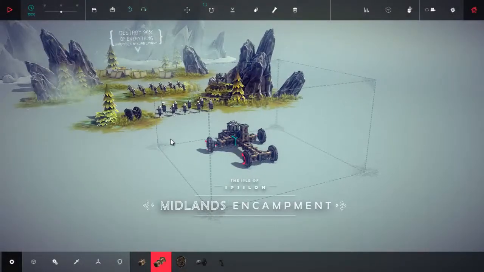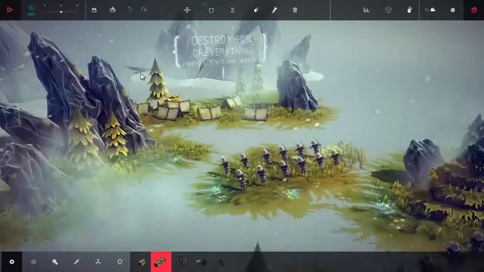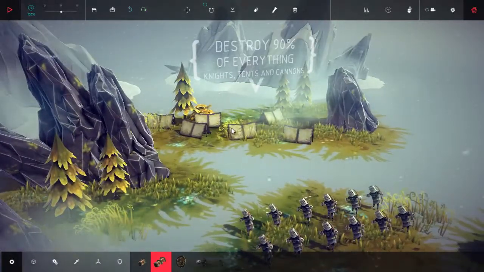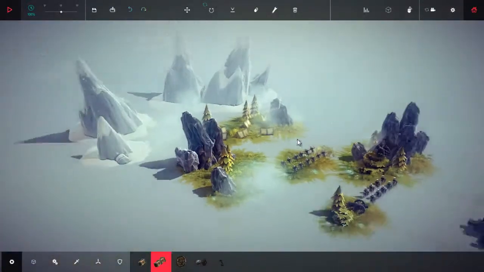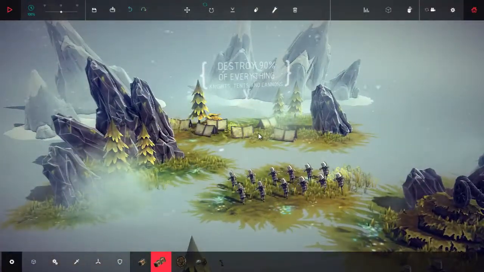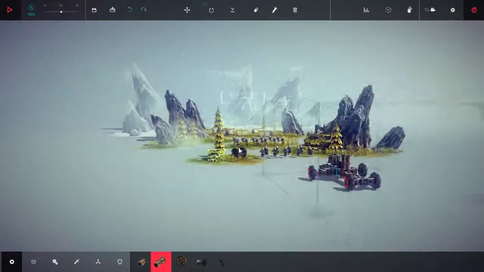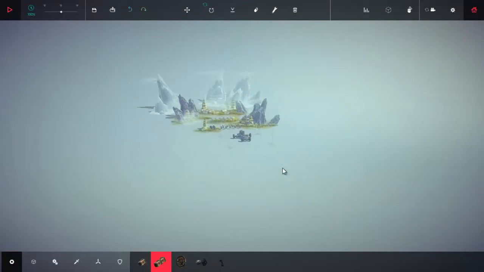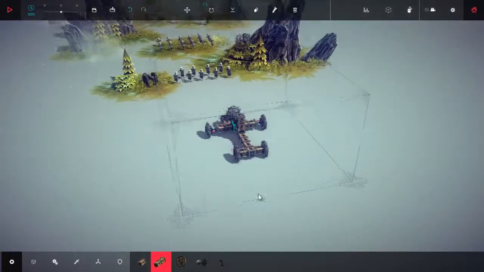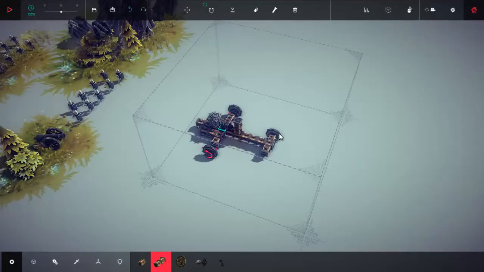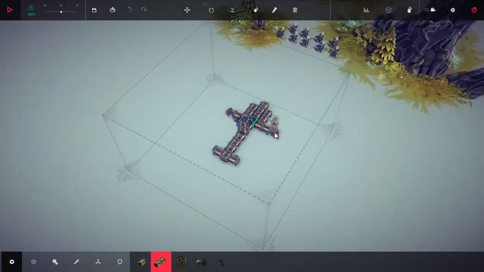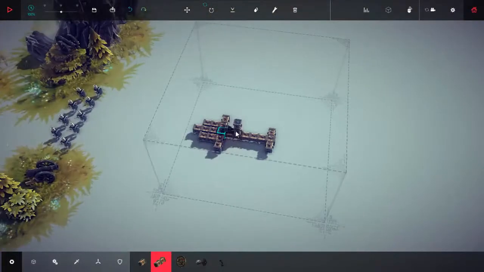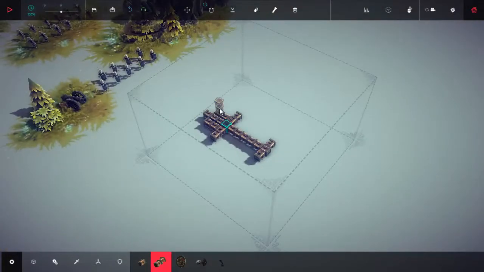Okay, destroy everything. Wait, what does that say? Destroy everything. Knights, tents, and cannons. And cannons? Cannons? Oh crap, they have cannons. Well, this might be a new experience. So let me just quickly take these things away. So are we gonna build something like a tank or maybe a helicopter? Yes, a helicopter. That'll be a new experience I was talking about.